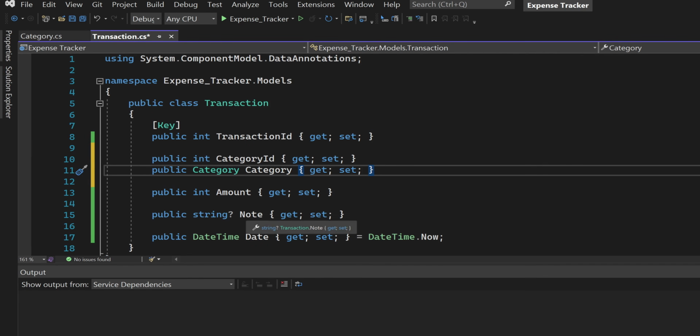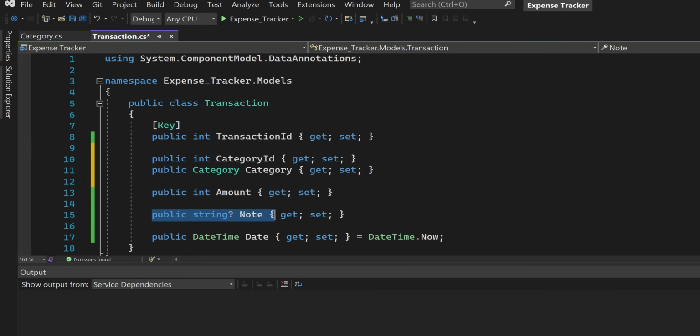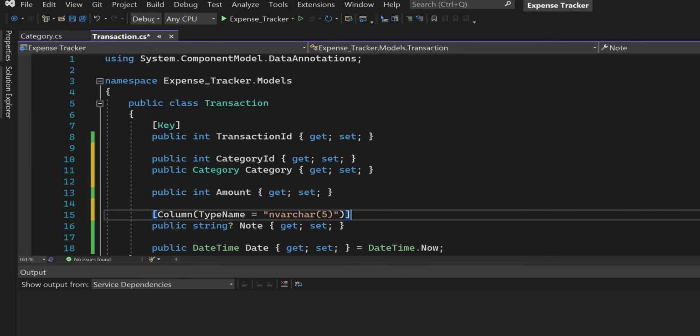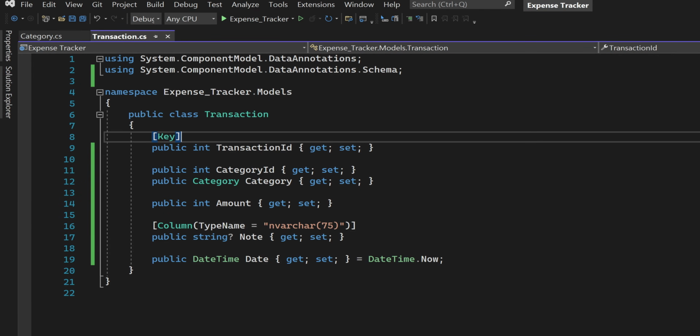Now finally, let's specify the data type for this string property like we have done inside this category here. So let me copy paste this column attribute. Let's add the corresponding using statement. So here we have defined the Entity Framework Core models.